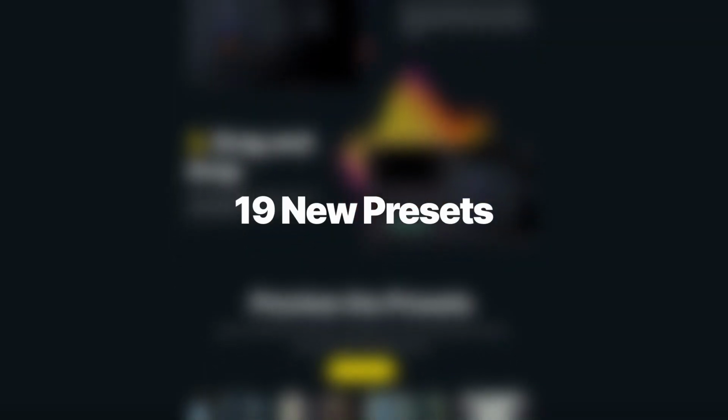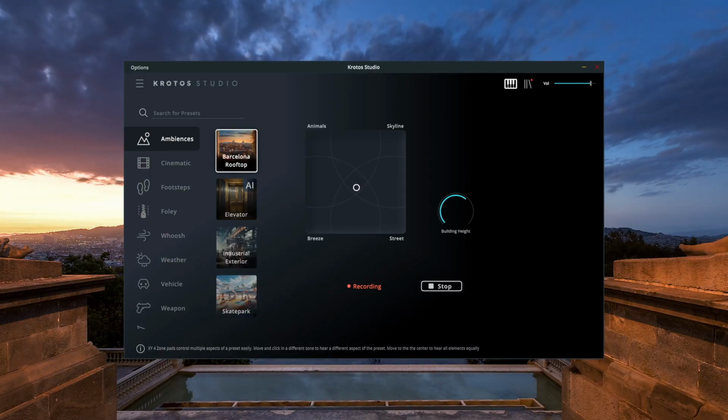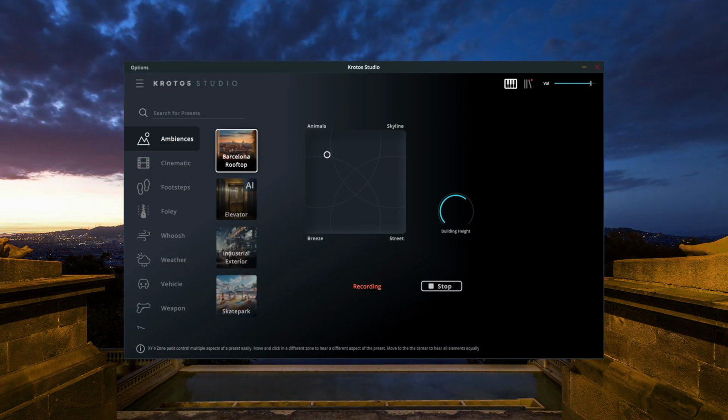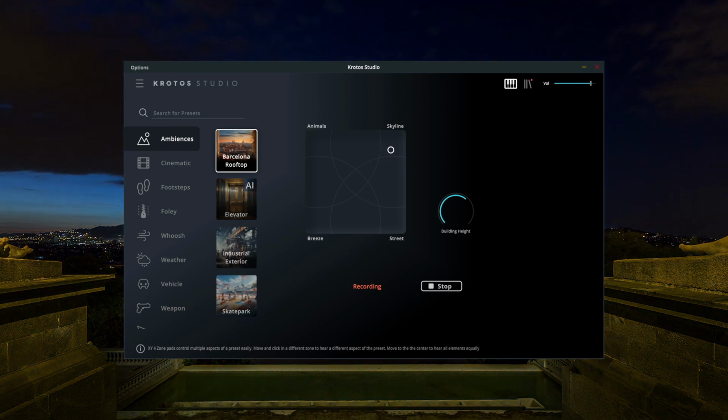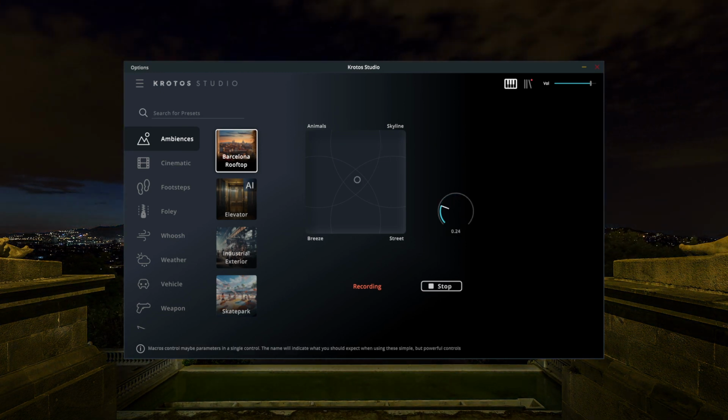November 2023 brings 19 new sound effects presets to Krotos Studio. New ambiences include Barcelona Rooftop, which captures the soundscape of the Spanish city, complete with animals, wind, street and skyline sounds, plus the ability to adjust the height perspective of the ambience.